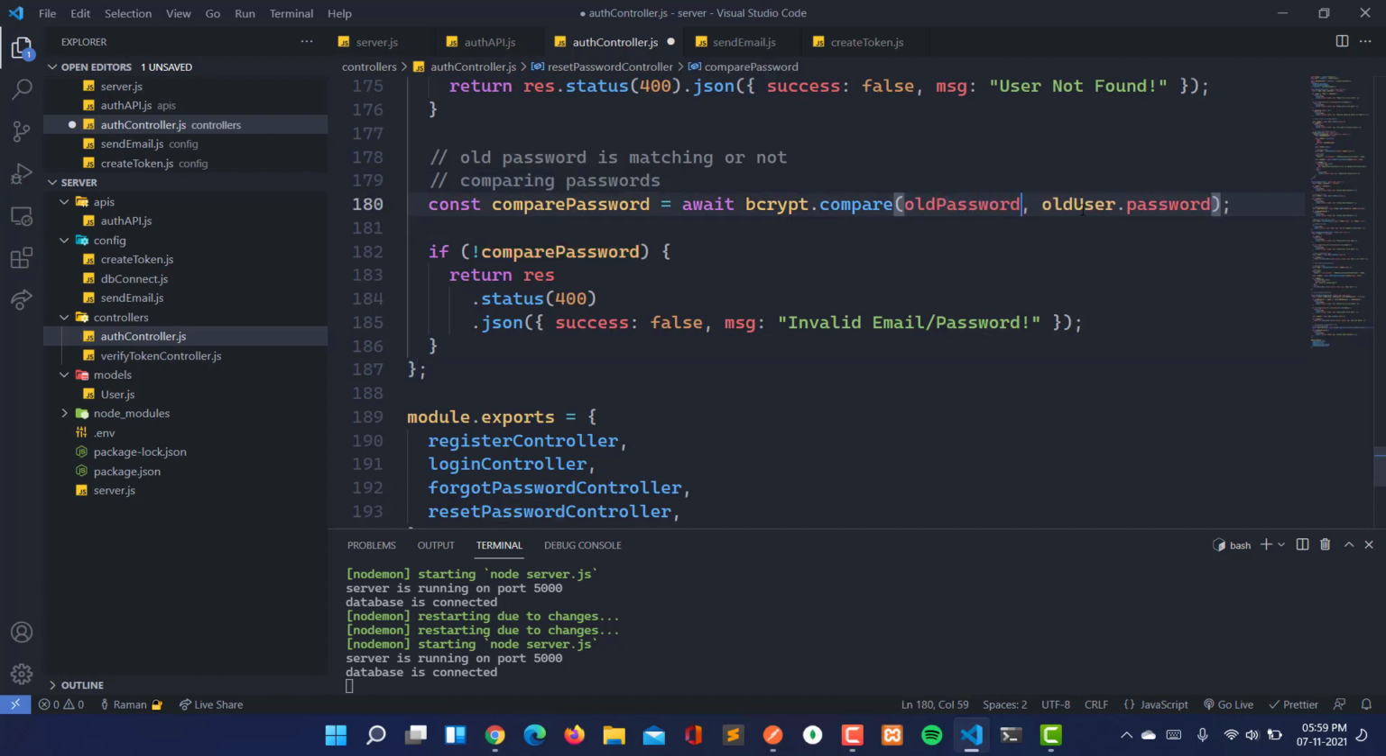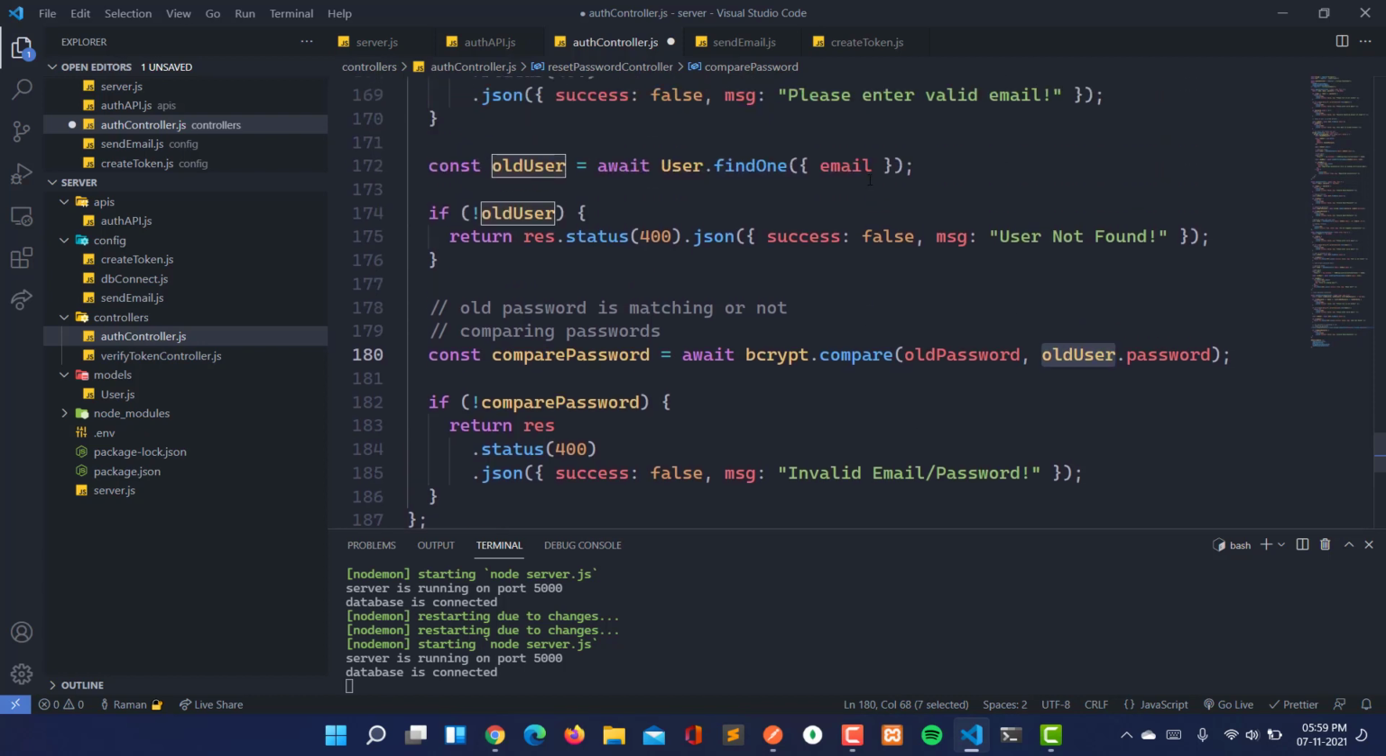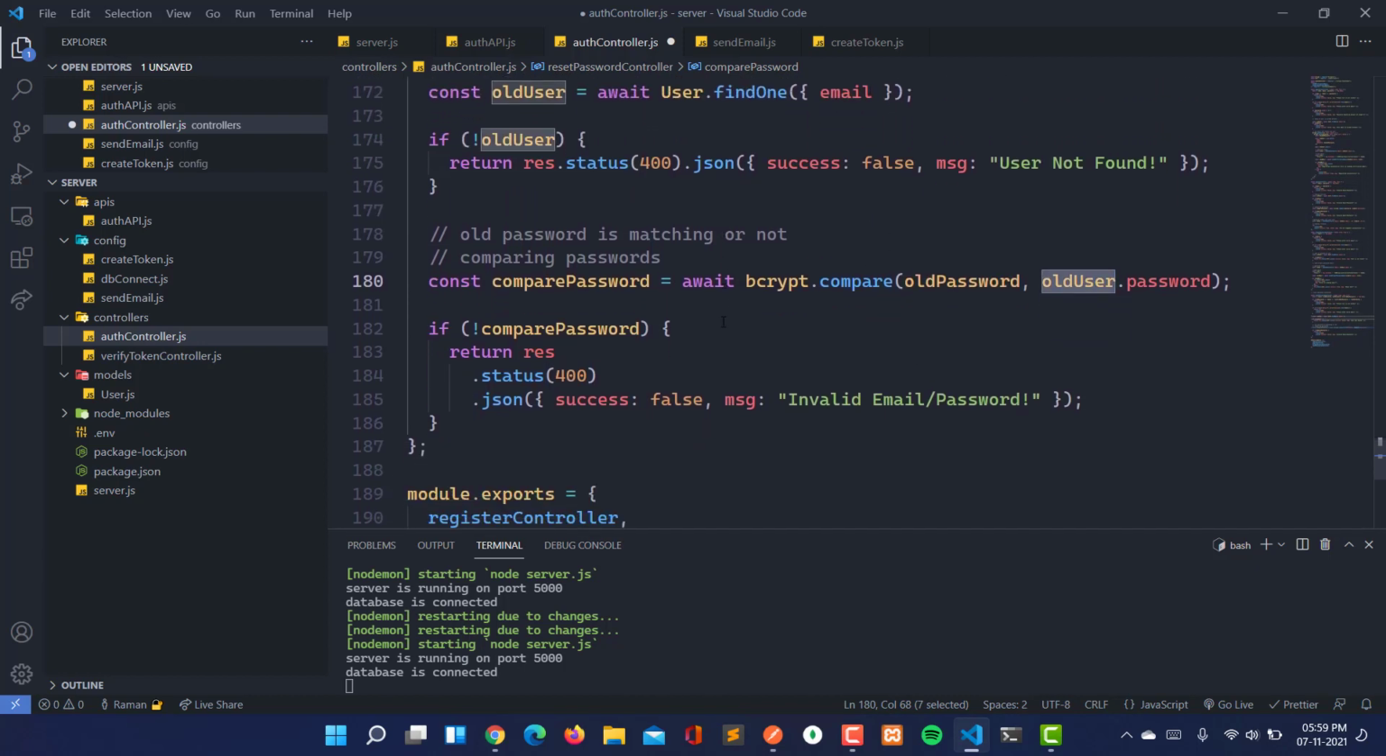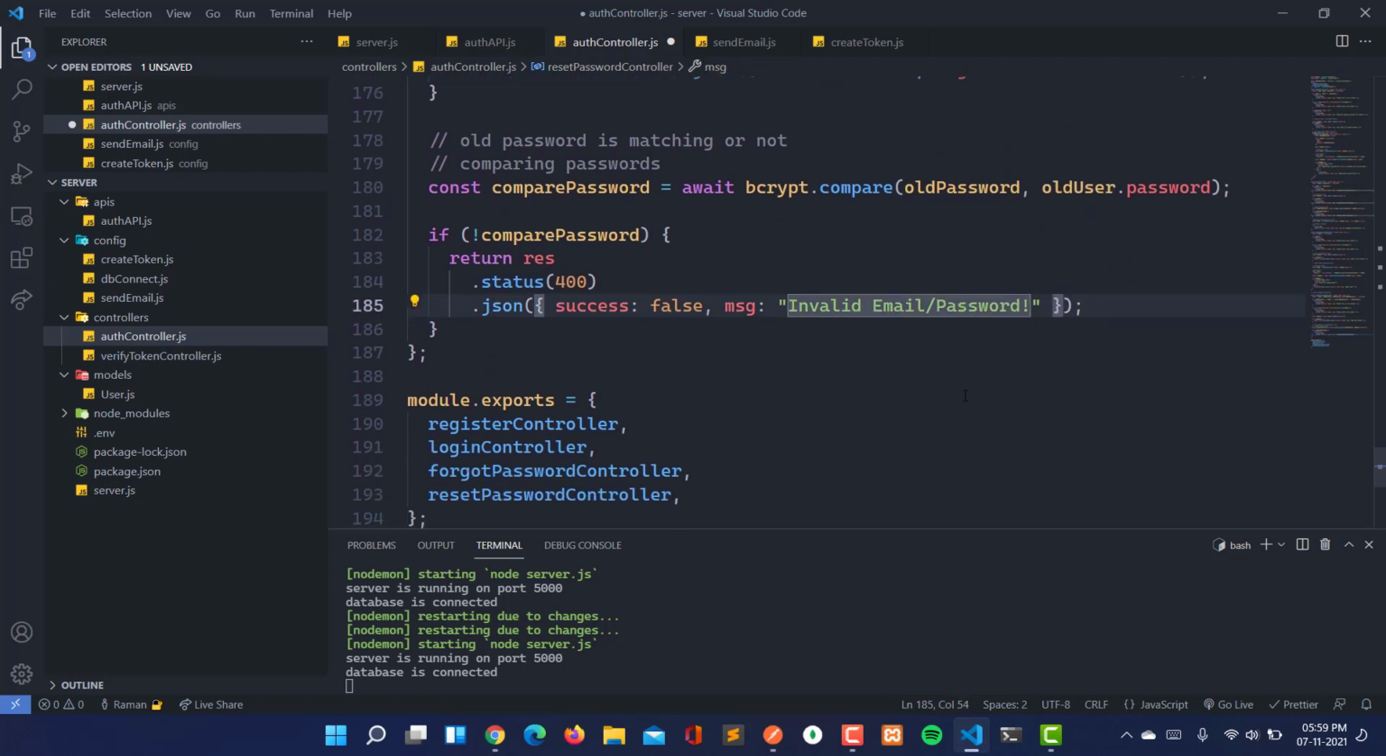So if the old password matches the old user password, and the old user we have created here, then we are going to go ahead. Otherwise we are going to write something like invalid email or password, or please enter correct old password. So please enter correct old password, like this.